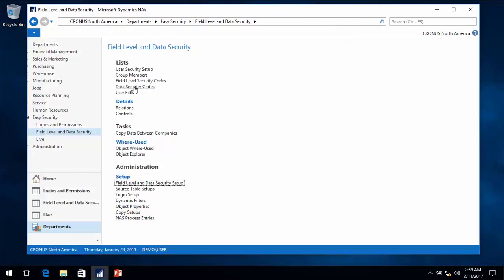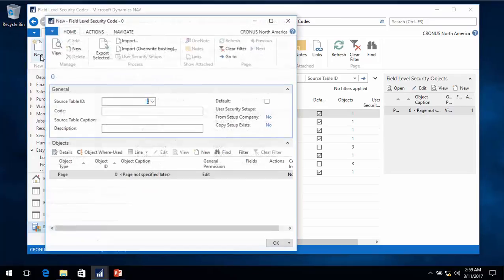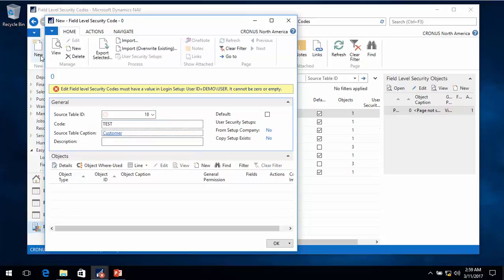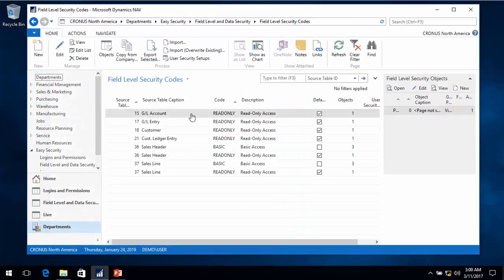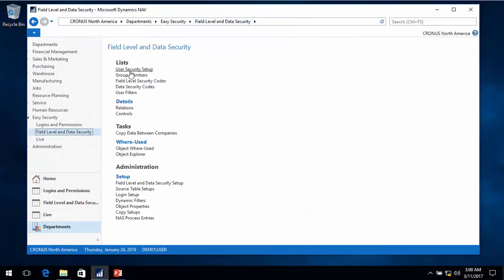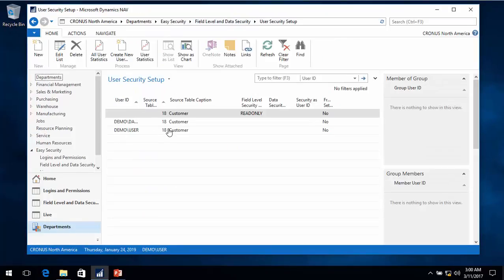So let's say I actually wanted to create a new field level security code in here, or I could also go delete one, for example. It won't allow me that because edit field level security codes doesn't have a check mark in there for my user ID, so I can't do that one in here. The same thing would happen if Tim was in NAV and he tried to go in and change user security setup. I only gave him the ability to actually change the individual field level and data security codes, not the user setup in here.